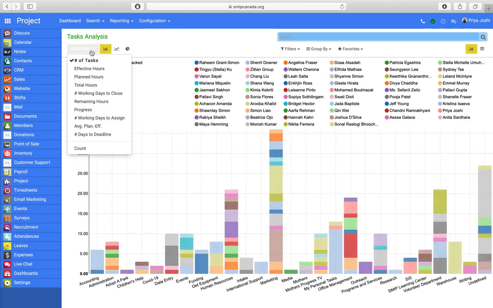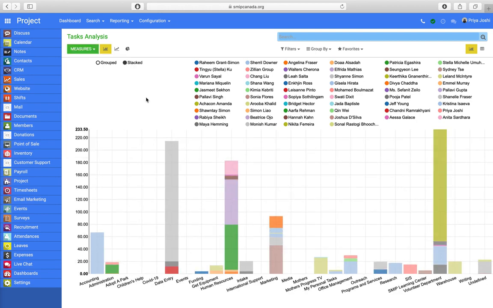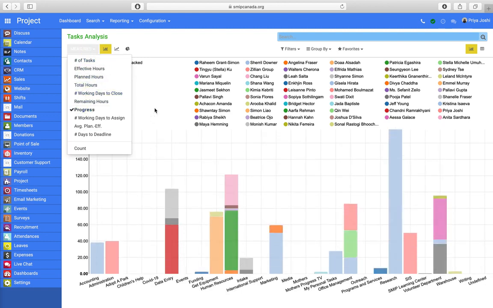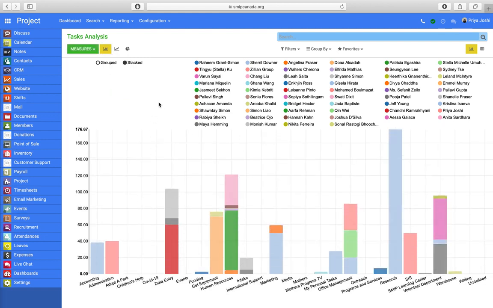There are also other ways to organize this. Right now we're on number of tasks, but you can click on effective hours and you can organize the data based on that. Or for example, progress, and then you can see the progress that each person has completed.